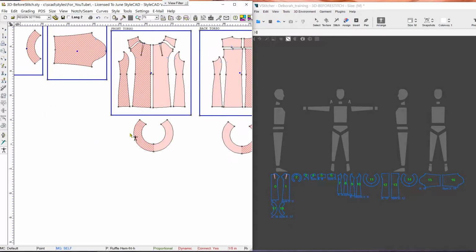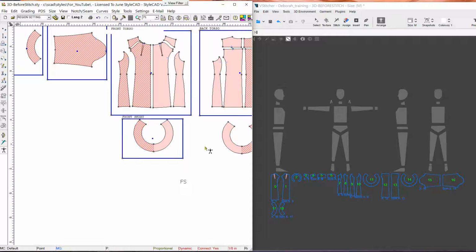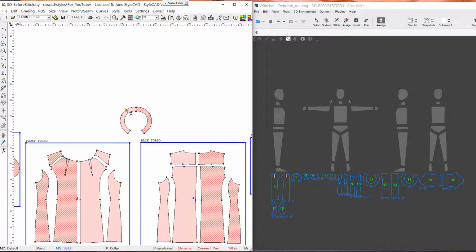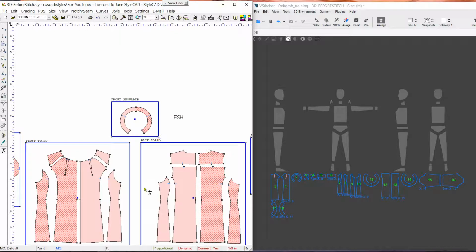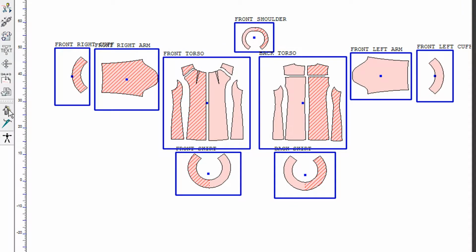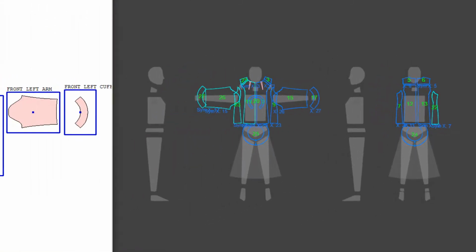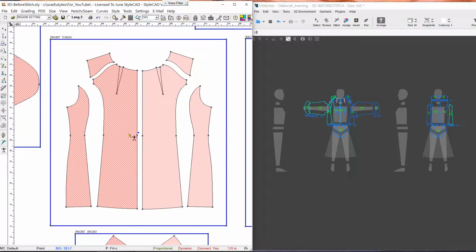We will place the hem ruffle on the front skirt and back skirt clusters. And the collar on the front shoulder cluster. Now that we are done with arranging, we press the load button again and see that all the pieces are in the right clusters. Let's adjust the pattern position within each cluster in StyleCAD.